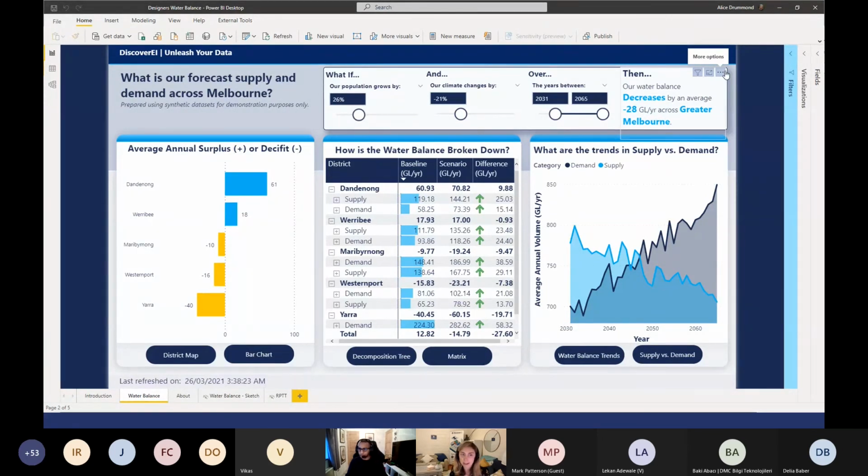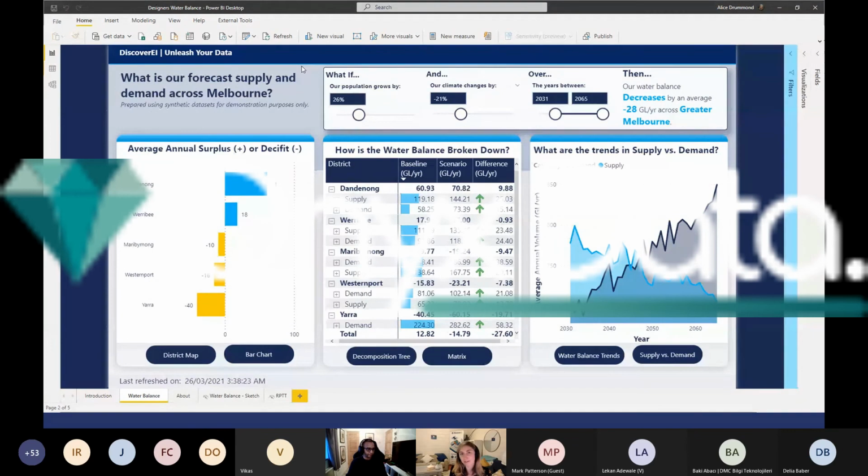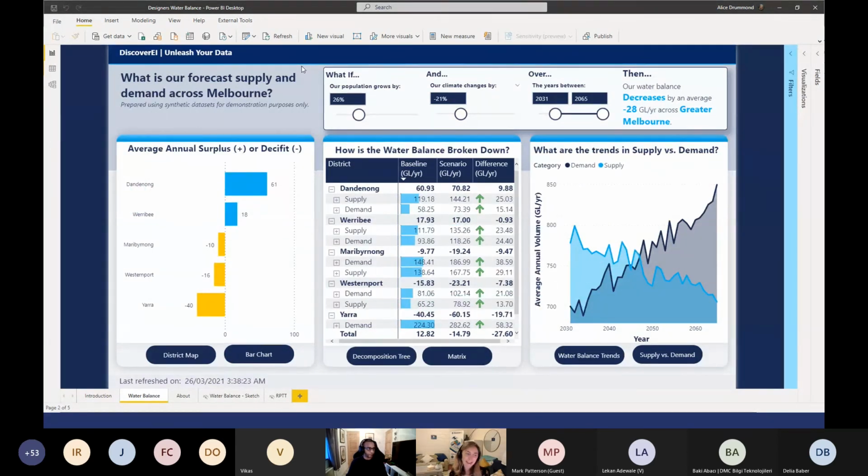I'll just note that this is prepared using synthetic data sets for demonstration purposes only. So our water supply and demand isn't what is actually happening in Melbourne, but I think it's a really nice example. What I want to highlight with this Power BI report is that when we're creating reports for the public or for environmental purposes, it's really important to take what we're presenting and almost convert it into plain English text. That's what I've done up here using these two what-if sliders.